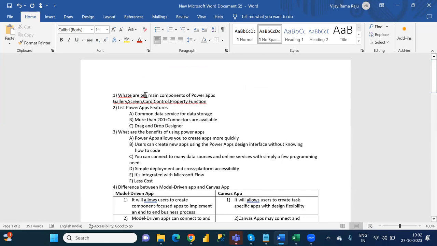See, what are the main components in Power BI? This is the question that will come. Whenever this question comes, you have to say a gallery. That means in the Canvas app, you are using gallery and cards and drop down and controls, properties for each and every element. There are different properties, functions, and you are taking different screens also in the Canvas app, right? So these are all we can call components of the Power Apps. Okay.